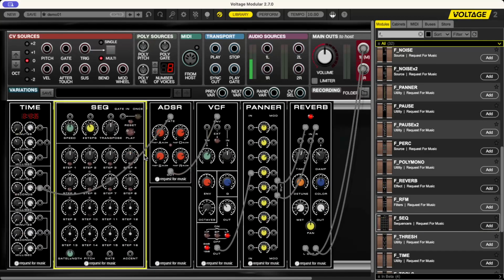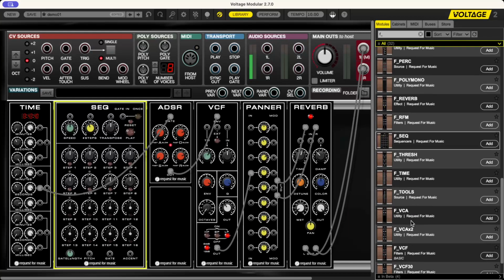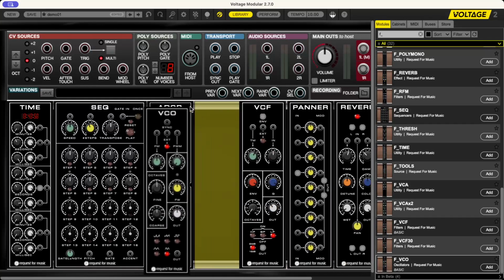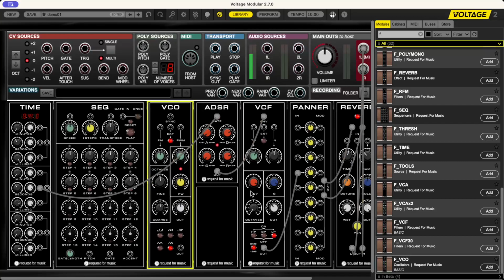I'll put this in between, and I'll put a VCO in between, because this will still be the sort of final setup. I only need to put a VCO in there, which will be driven by the sequencer, while the sequencer itself will be driven by time, and so on. So I'll take my VCO in between. I'll put it in front of my ADSR because the VCO is going into the VCF, while the ADSR will be driving my VCF, and that's going into the panner, and so on.